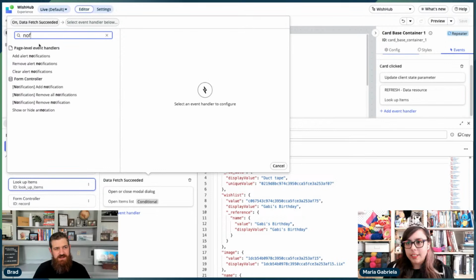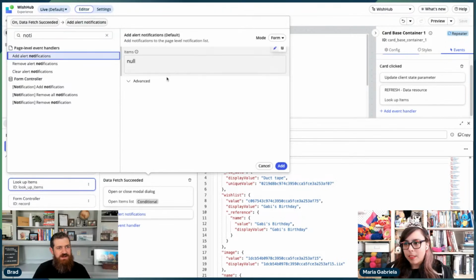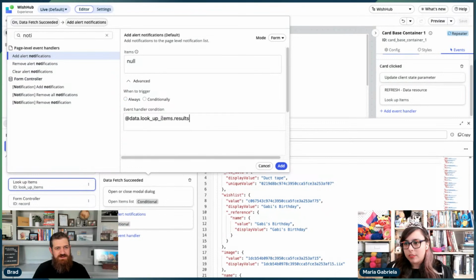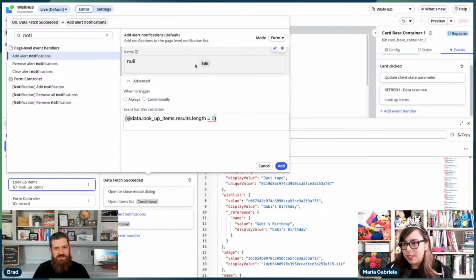So let's see. Add alert notification. Advanced conditionally, and we do the same except, whoa, it's going to be equal 0. Equal 0 or greater than 0? But wasn't the last one greater than 0? So we want this to show up if it's 0, right? Oh, right. I think you need to double equals. Thank you.